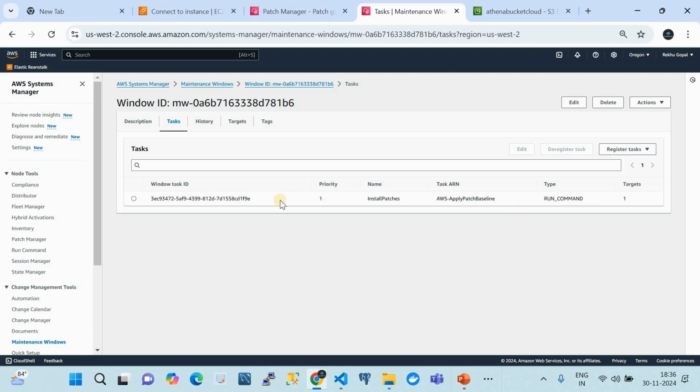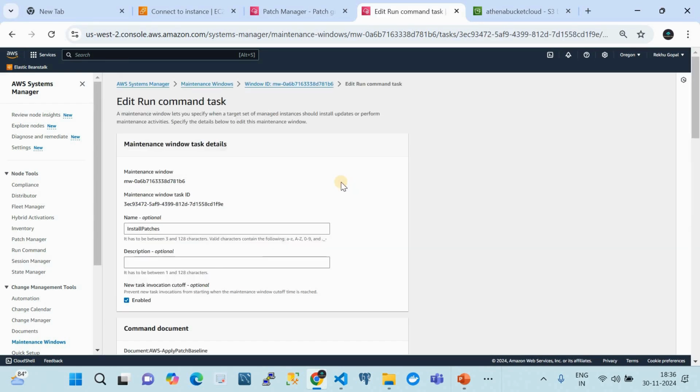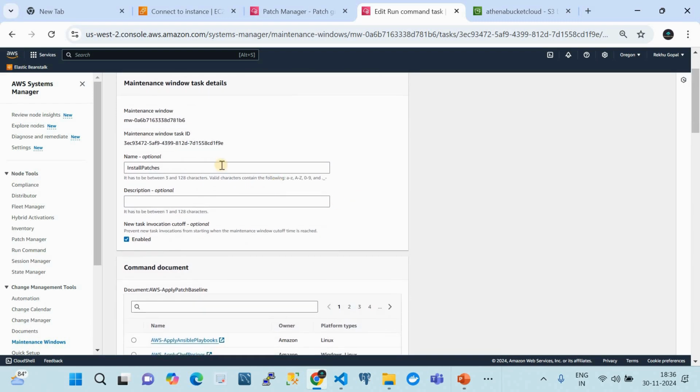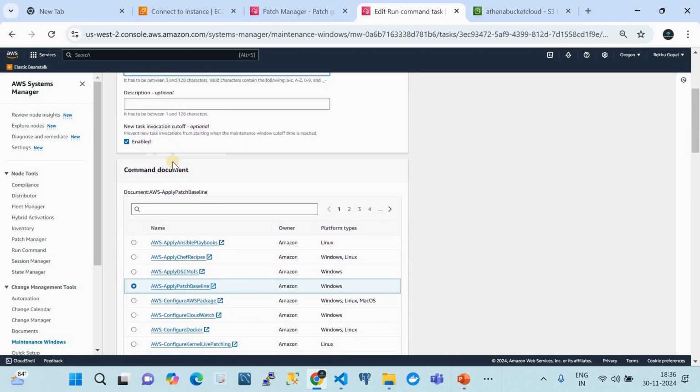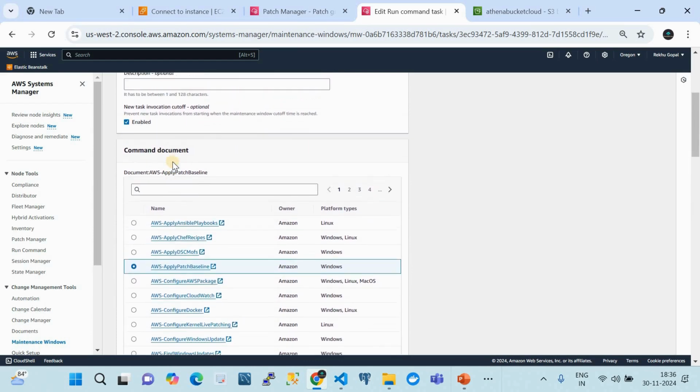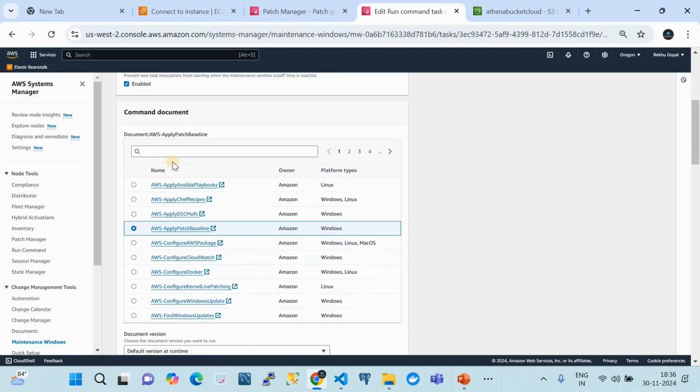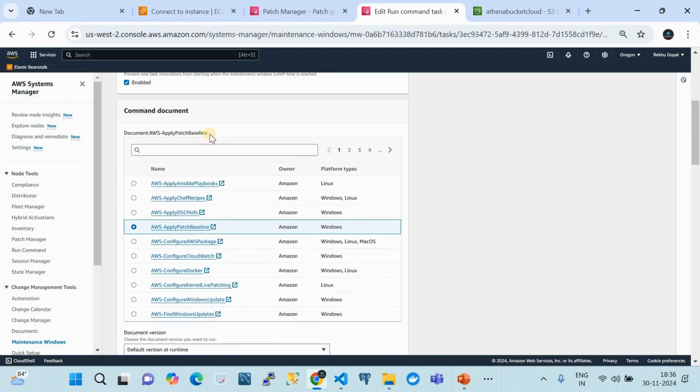For now I have defined a run command task. Maybe in another video I'm going to show you the other possible tasks as well. Let's click on edit and see how I created this run command task of this maintenance window. This is my name as you see here, and down the line let me show you what I have chosen. In the command document we have chosen the default SSM document called AWS-ApplyPatchBaseline.